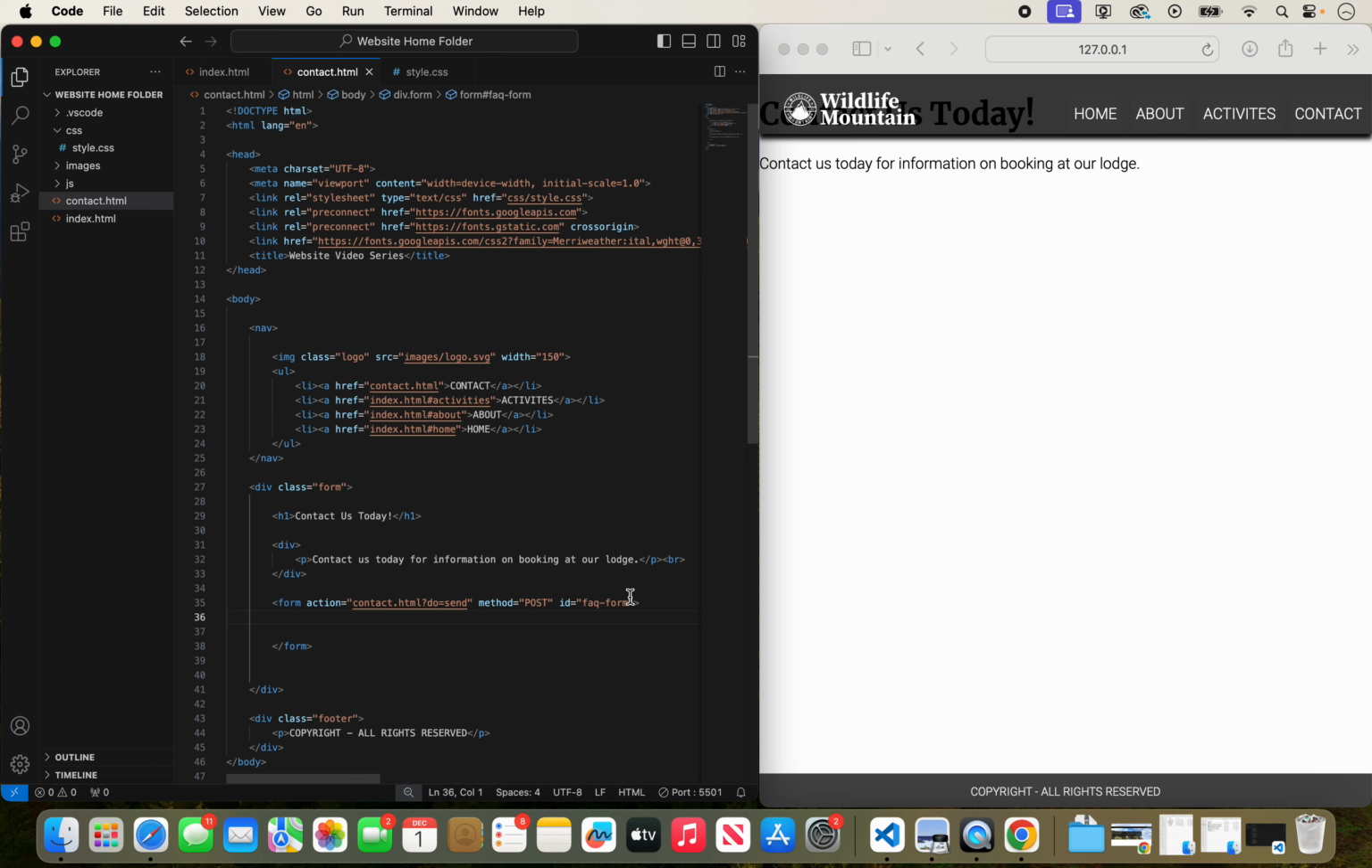Now, if I save this, nothing's going to change. There's nothing going on yet. We have to actually put the elements inside of the form. So the form has different types of input that people can enter into the form itself. And there's a whole bunch of them. I'm only going to go through a few of them here, but I want to show you how each of them works because they are slightly different.